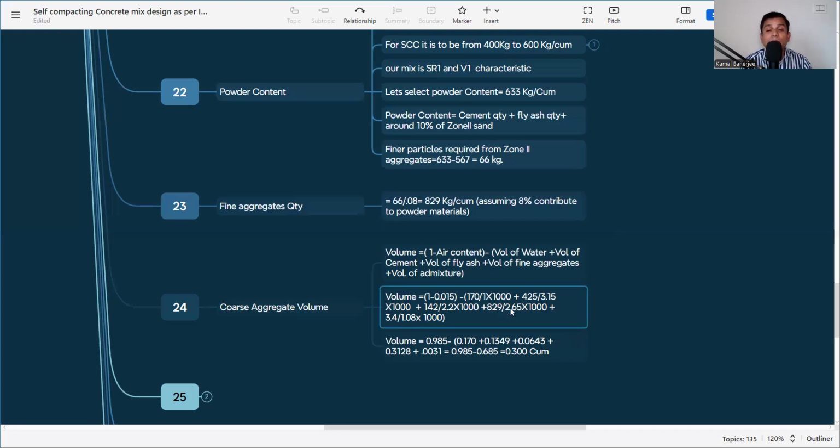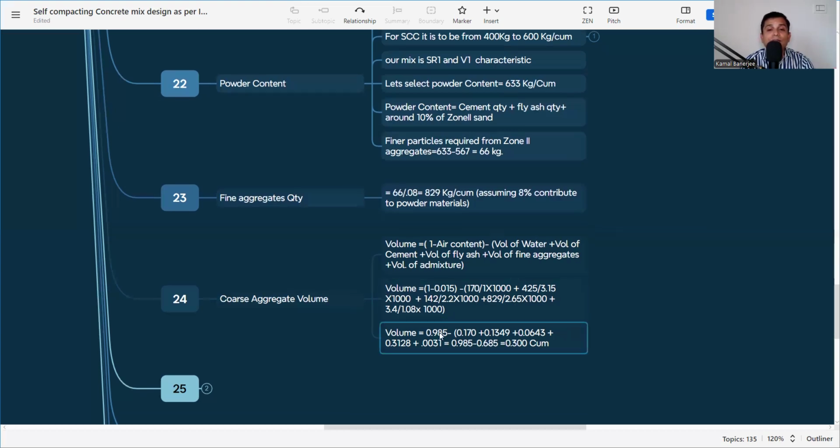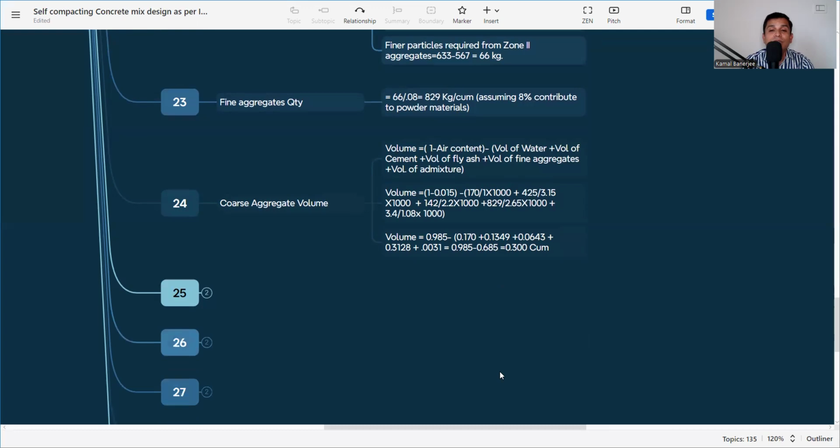829 is the fine aggregate quantity, then 2.65 is the specific gravity into 1000. And 3.4 is my admixture quantity divided by 1.08 into 1000, which is the volume of the admixture. Now, 1 minus 0.98985. Here is 0.170, 0.1349, 0.0643, 0.3128, 0.0031. It's coming 0.30 cubic meter. Now I am getting the coarse aggregate volume in the mix, that is 0.03 cubic meter.